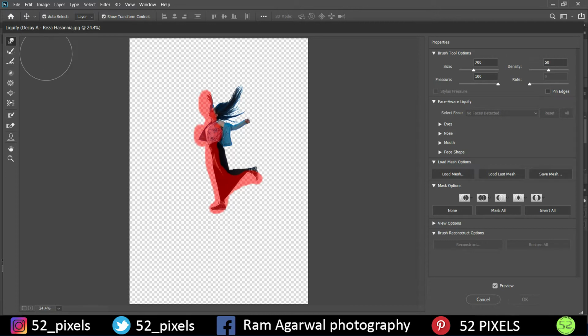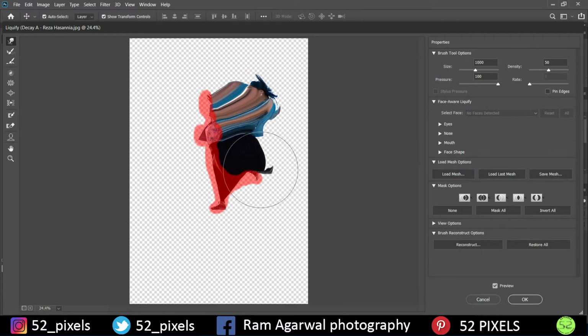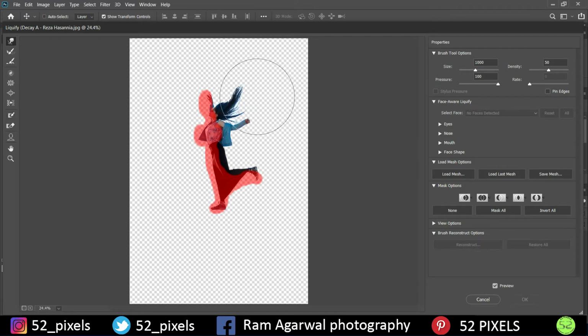Now I can just work around with the forward warp tool very easily, very conveniently, and I can just start by dragging. But as you can see, the other parts are getting dragged as well because they have not been conserved by using the freeze mask tool. So we are again going to press Ctrl plus Z to go back, and we are just going to start by doing it slowly and steadily. Make sure you don't mess up.